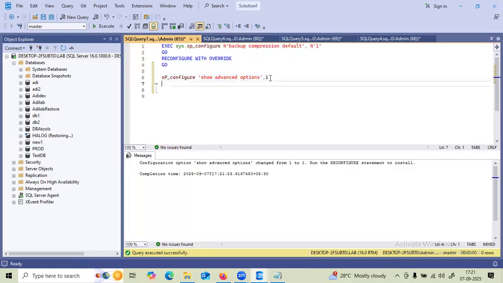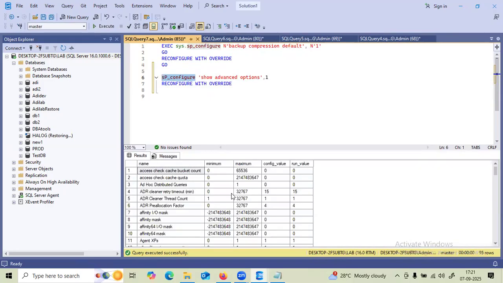In your computer, you have to run this one. Once it runs, you can see all the 95 values. Okay, come here. It came here. Now I want to enable backup compression.